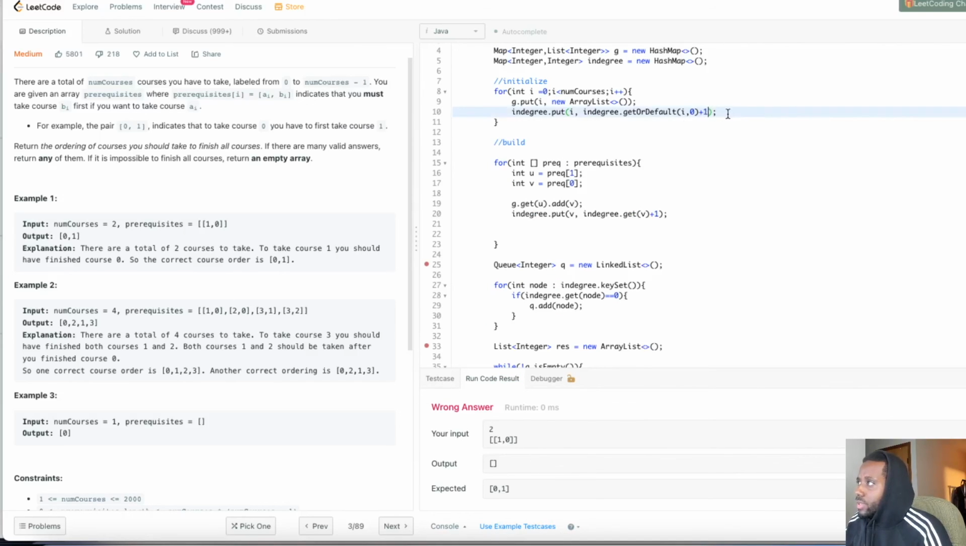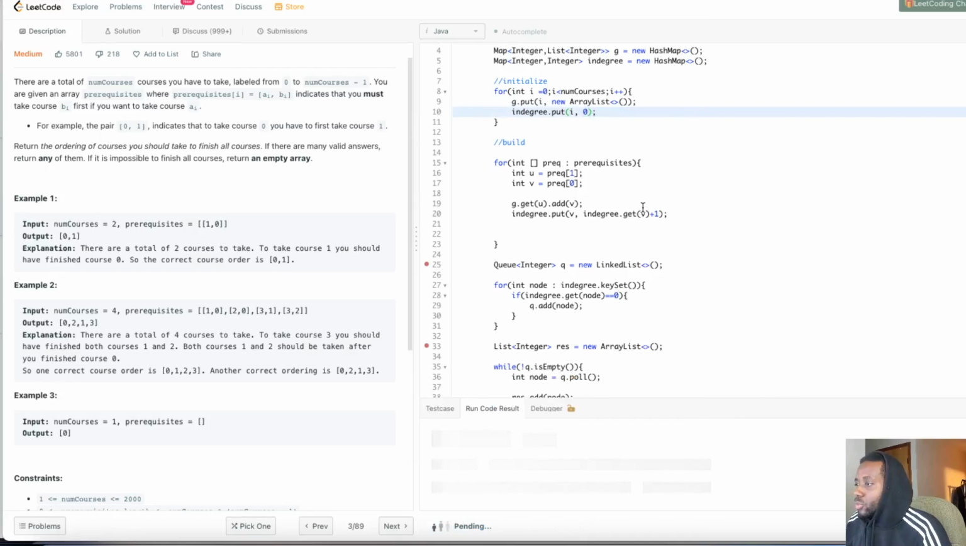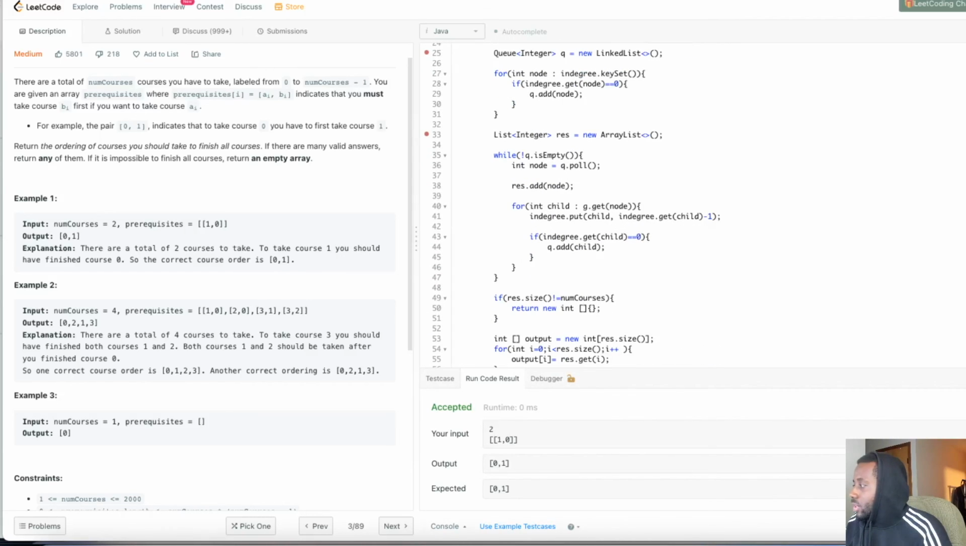Oops, what was I thinking here? When we initialize it, we put everything at 0. I'm definitely tripping now, guys. Should work now. Yeah, it looks pretty good, like I thought. Let's press submit.